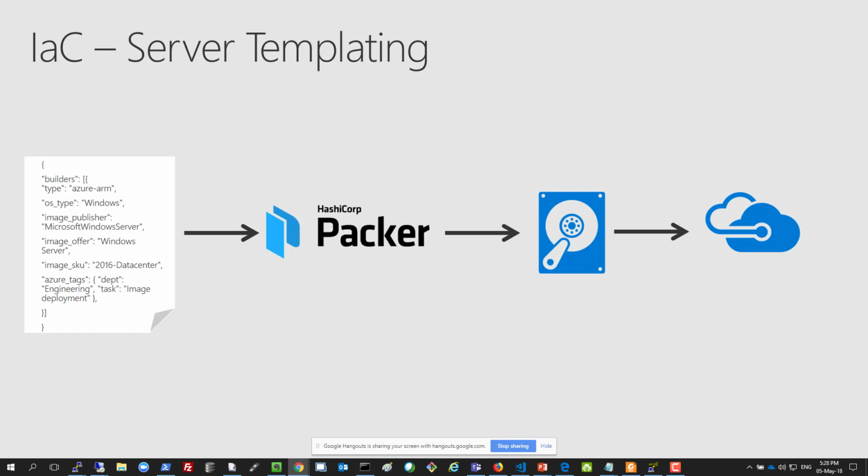Does somebody have a question? I can see somebody's unmuted at the moment. Actually, I can probably pause a bit here. Let's see if anybody has a question before I move on. Any questions so far? So far we've talked about server templating and the configuration management aspect of infrastructure as code. Any questions? Good. Okay, nice one. Let's move on then.